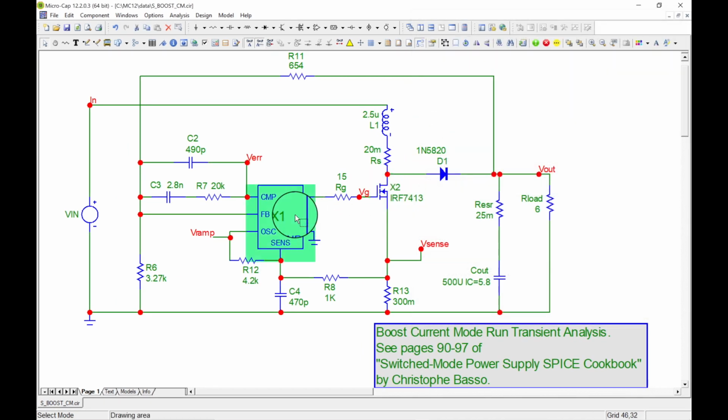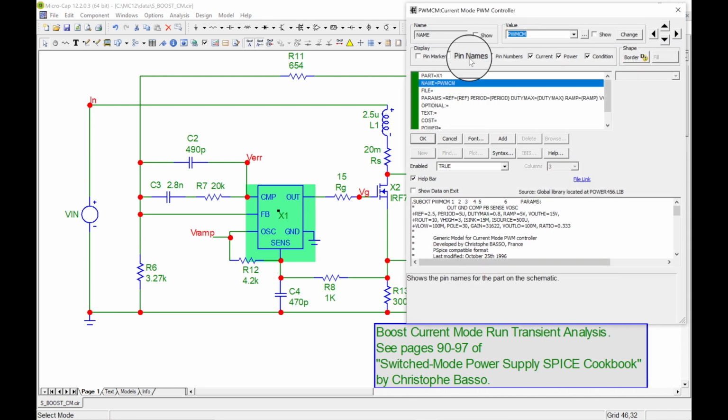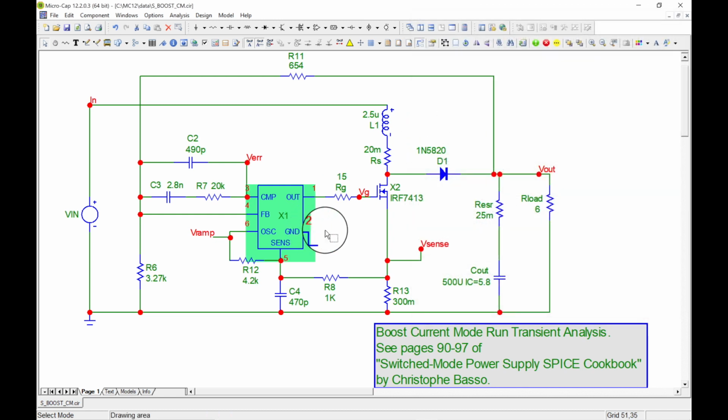Oh, by the way, let's click on this guy, and I'm going to jump. Usually you think pin numbers, but for some reason, in this sub-circuit, it's under pin names. They gave the numbers of the pins, and they put them under pin names instead of pin numbers. So let me show you. Yeah, see right there, pin 1 and 2. So there's the pin numbers.